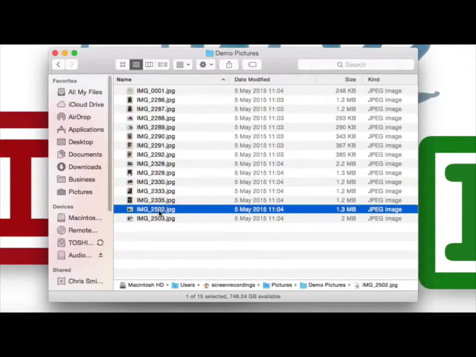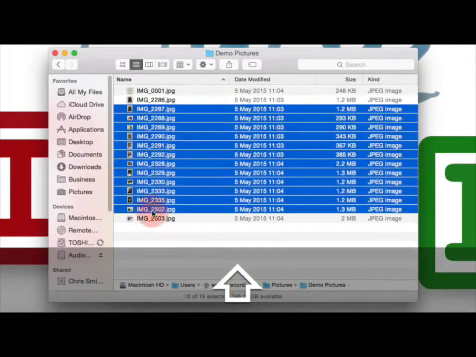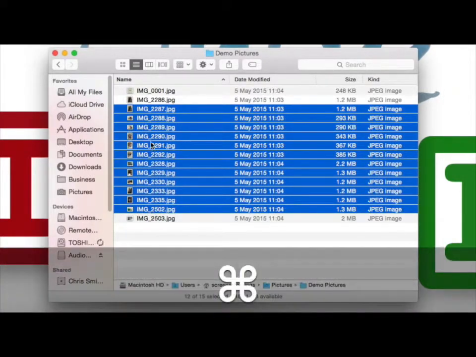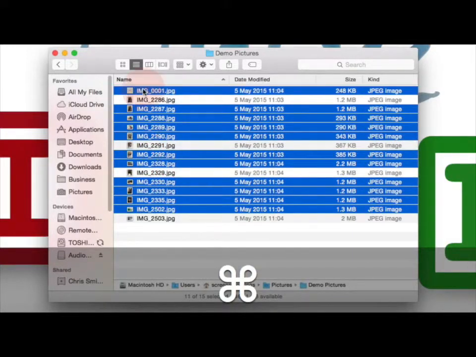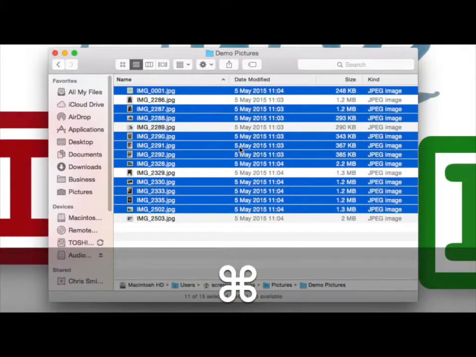You can even combine the two techniques. Let's say perhaps that I want to select most of these pictures, but then perhaps there's one in the middle that I don't want. I'm going to use the Shift key to select a large number, let go, and then use the Command key to deselect some of the ones that I don't want. It's a really versatile way of selecting items on your Mac.